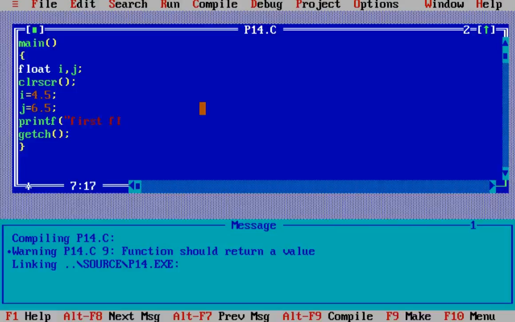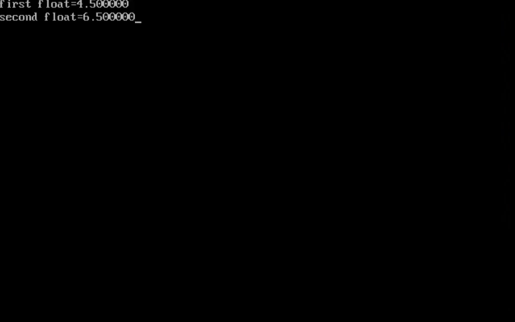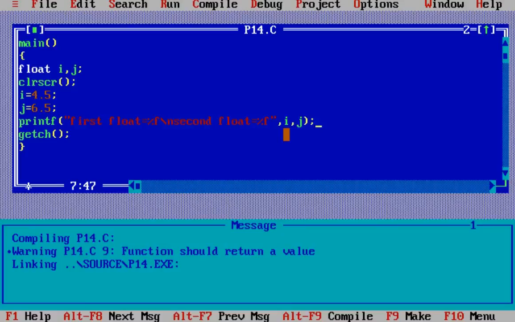First float is equal to %f, because in the string we use %f to show a float variable. \n new line, second float is equal to %f, first float, which is i. Second float. Pretty easy, right?